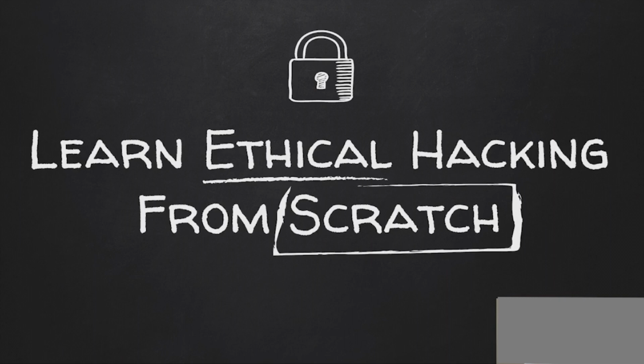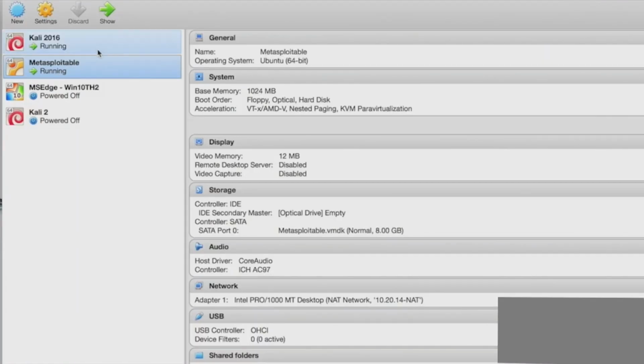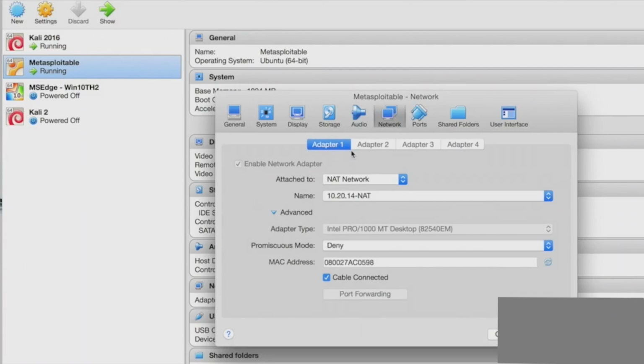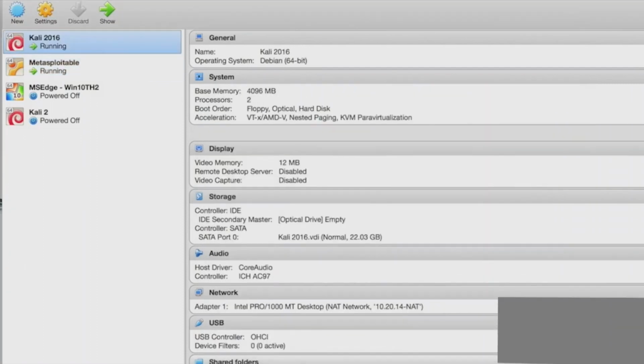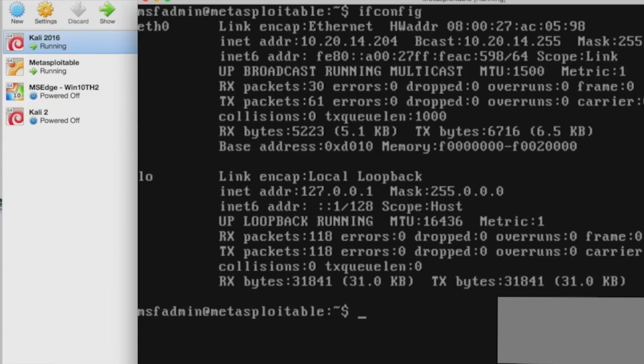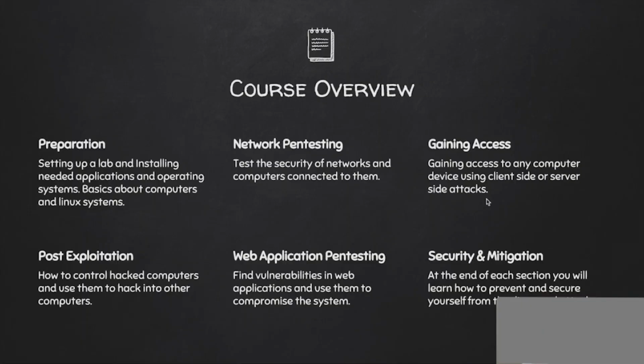In this course, you'll learn how to become an ethical hacker from scratch. So we'll assume that you have no experience in ethical hacking, and by the end of it, you'll be at a high intermediate level. The first section of this course will teach you how to create your own lab so that you can practice ethical hacking on your own computer. You'll learn how to install Linux systems, interact with them, and set up other systems to try and hack into them. Then we're going to move into our 4 main penetration testing sections.